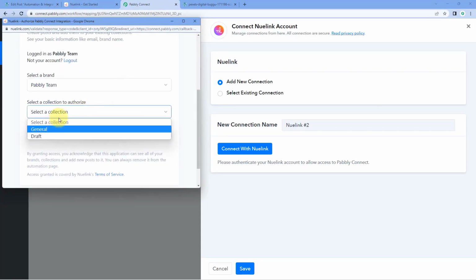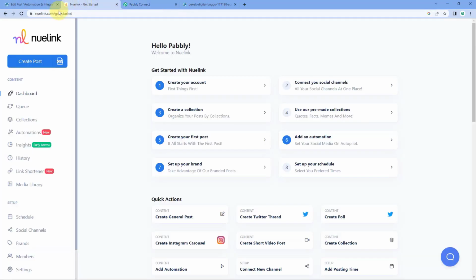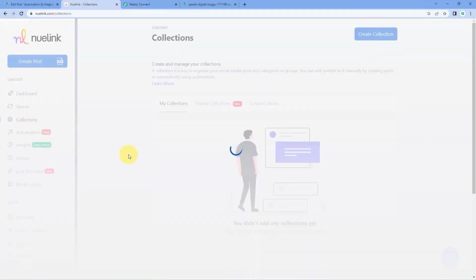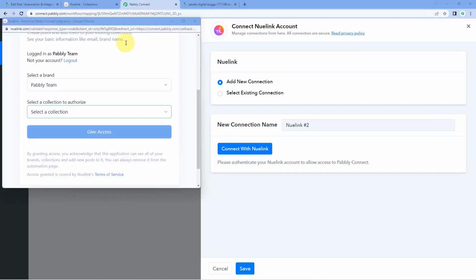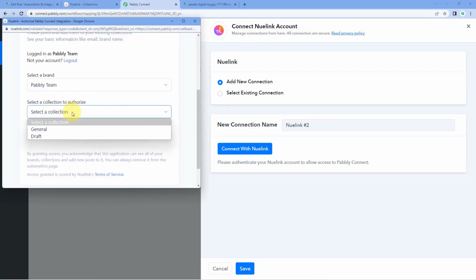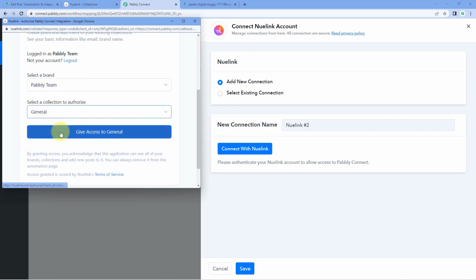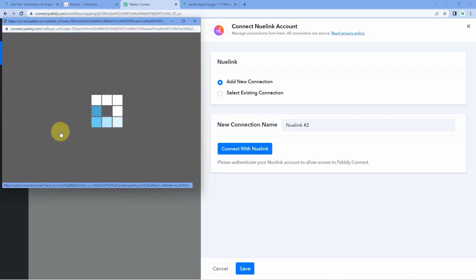So here we have to select the collection, that is, the access of which collection we want to give. In which particular collection in our Nuelink account we want to create this content. We want to add this image. So in my Nuelink account, I have created 2 different collections. First one is named draft and second one is general. If you have created multiple collections, then here in this connection window, you can see a list of all the collections in this drop down. Right now, I'm going to select general and click on give access to general.